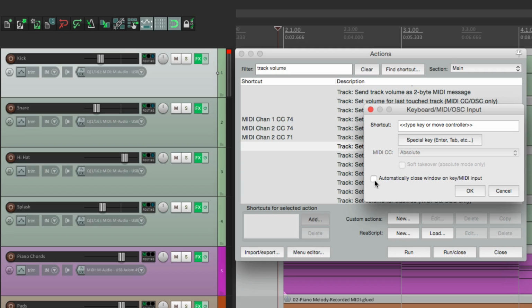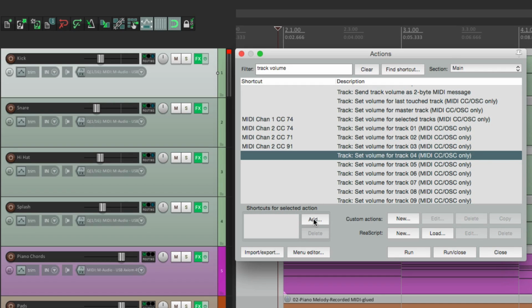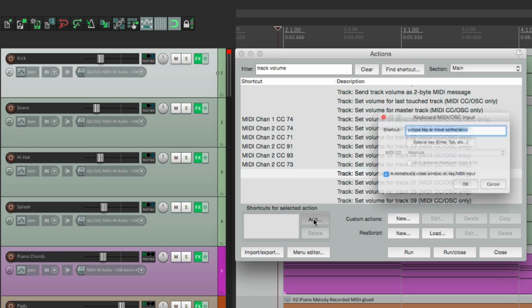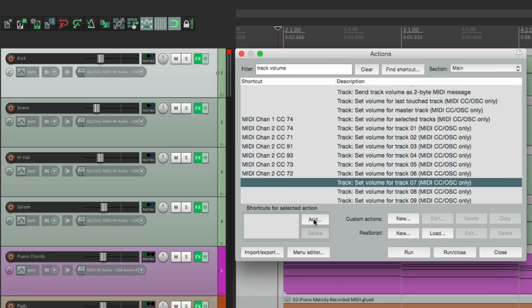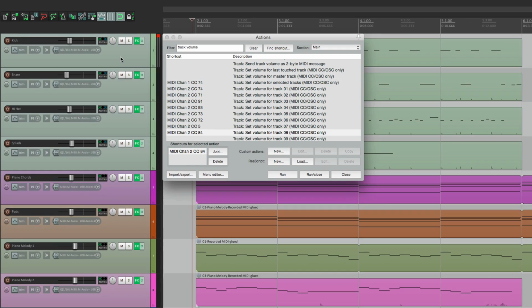Automatically close window on key or MIDI input. So if we hit this, as soon as I move my fader, it automatically closes. So I can quickly add the rest. And now I've set up all 8 of them. So watch over here.